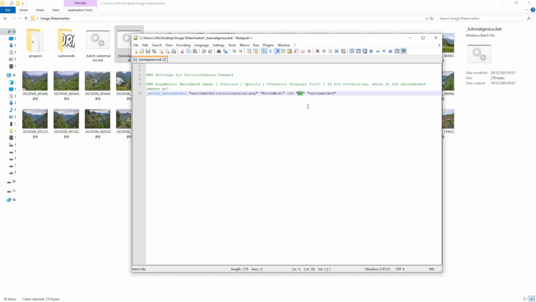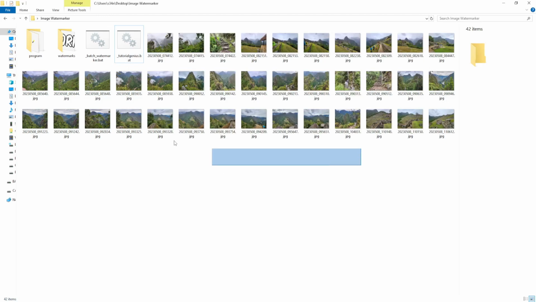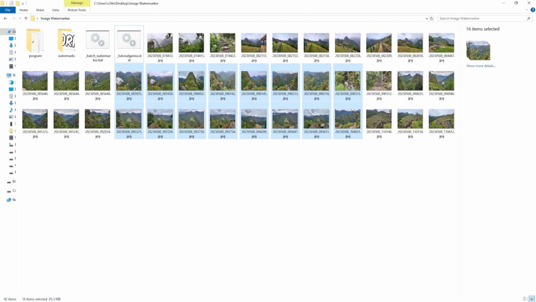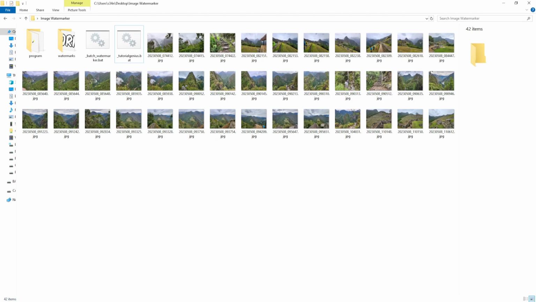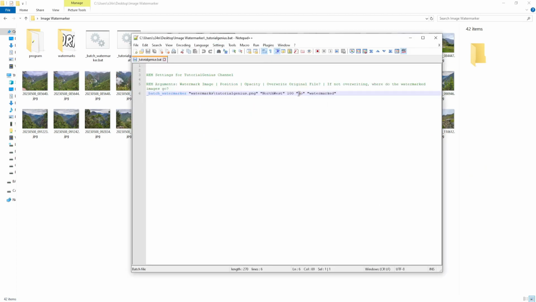If you say no, it's going to create a folder called watermarked, copy all these images in there and put the watermark on top. If you don't care about these images, they're just a copy of the originals, then you can just put yes here. And this will be the named folder where the watermarked images go. So that's how it works. It's quite simple. And this is where all the magic happens. It's just a script that puts everything together.